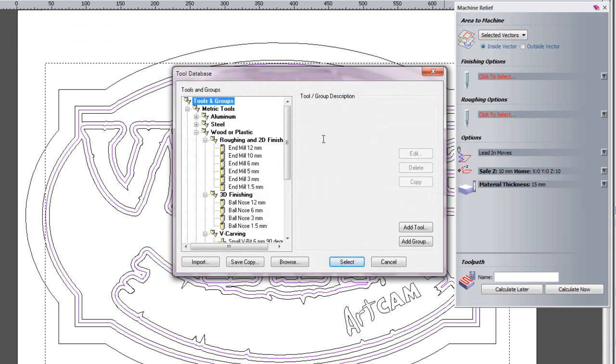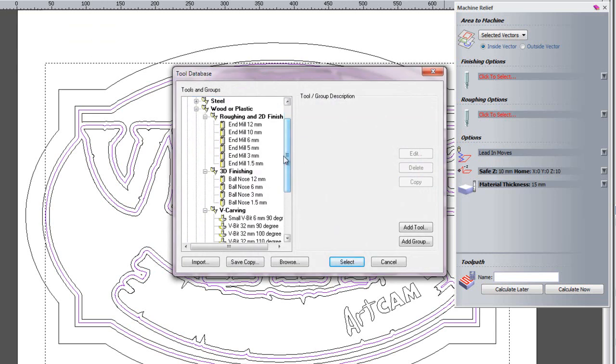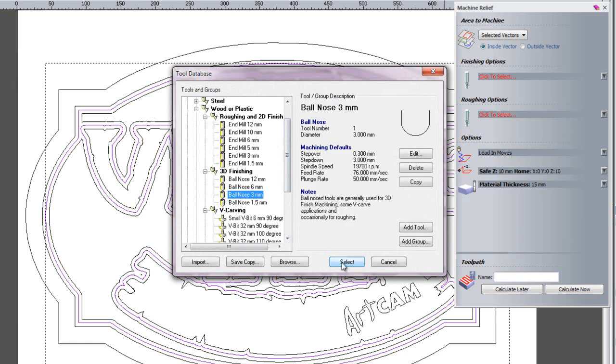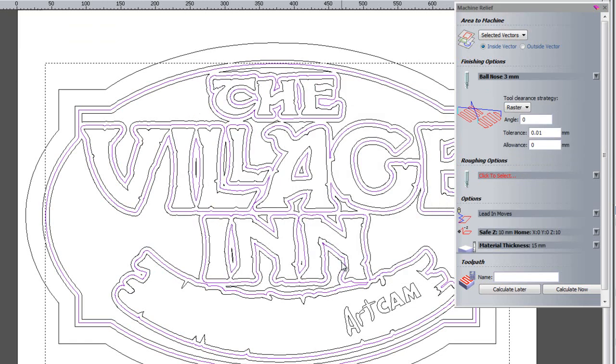For the finishing options, I'm going to choose a 3mm ball nose cutter and click select. I'm going to make sure that the clearance strategy is set to raster, so it's going to come across in X and then step over in Y and then come back across in X. The angle is set to 0. Tolerance, I'll leave that at 0.01. The allowance set to 0 again, so it's going to machine it to the exact size.